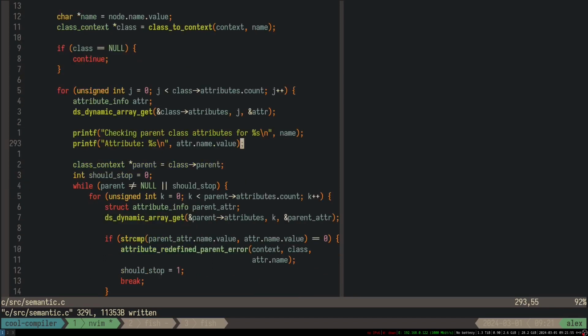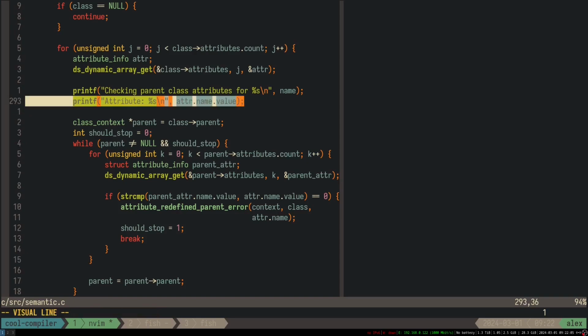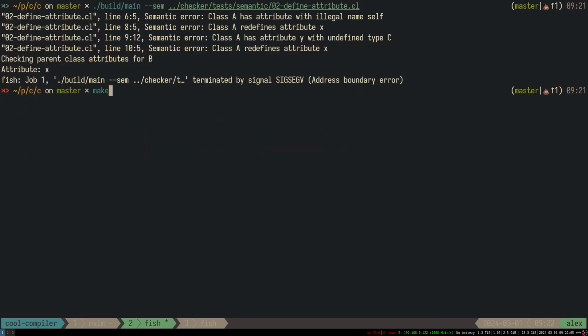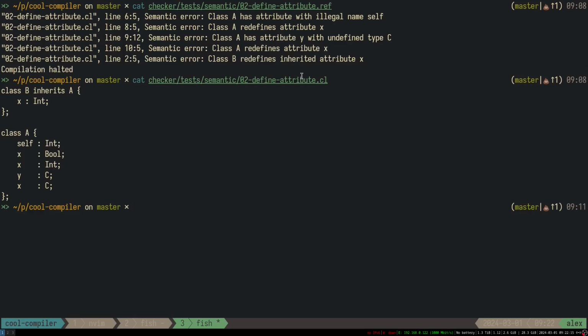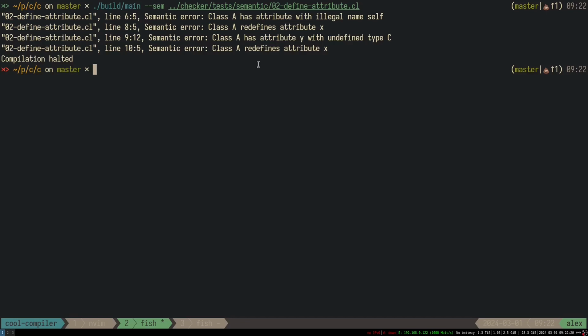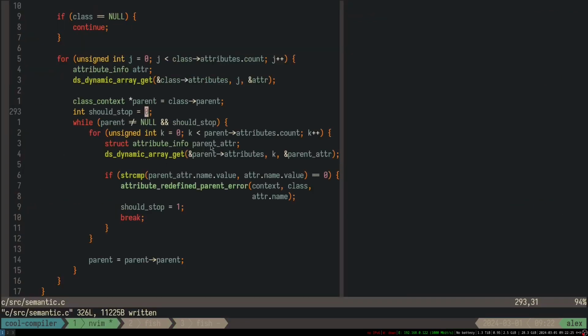No, actually B doesn't have an error. So this should be an end. Obviously, rookie mistake. And then it says class A redefines attribute x. Oh, wait, why is it not class B? Should stop and should run.